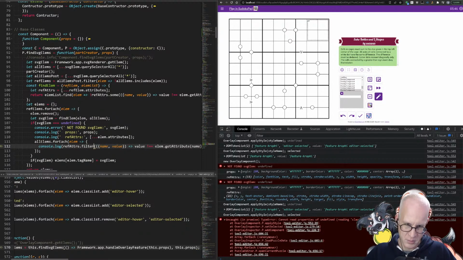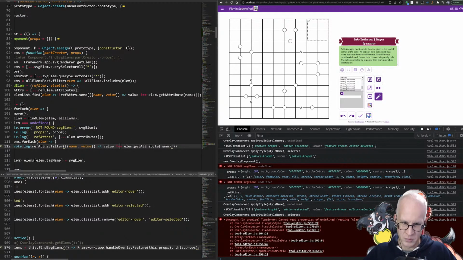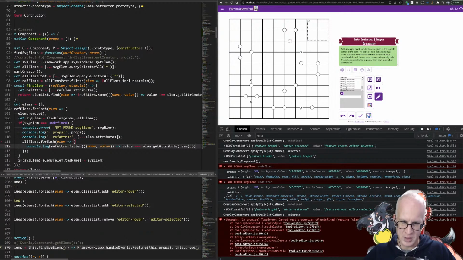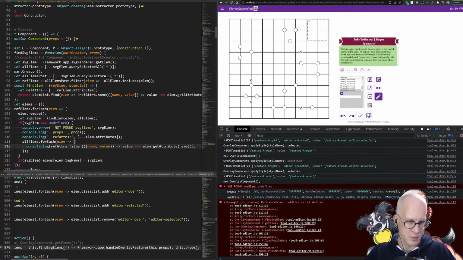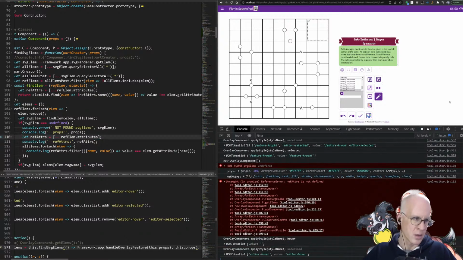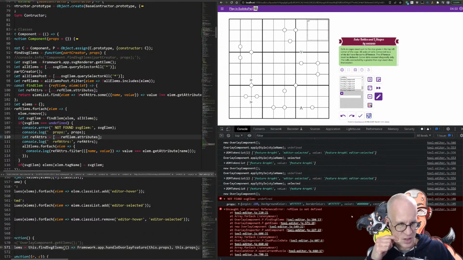Filter, value equals get attribute. I'm not entirely certain what that's going to look like. Ref attributes. Alright, let's just do this. Yeah, I was afraid this would happen, but it's good that we see it in action.